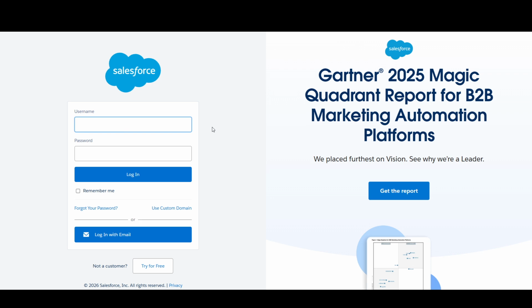Take a moment to make sure there are no extra spaces before or after your username. Those can cause login errors. Next, click into the password field. Type your password carefully. Salesforce passwords are case sensitive, so double check capital letters, numbers, and any special characters. Once your username and password look good, click the Login button to proceed.